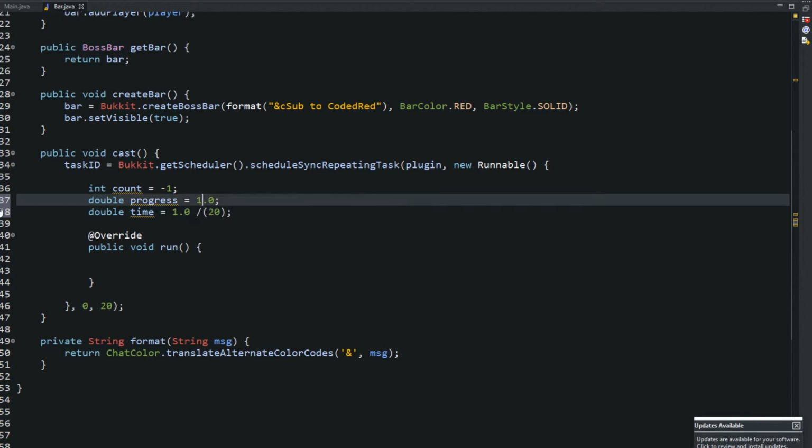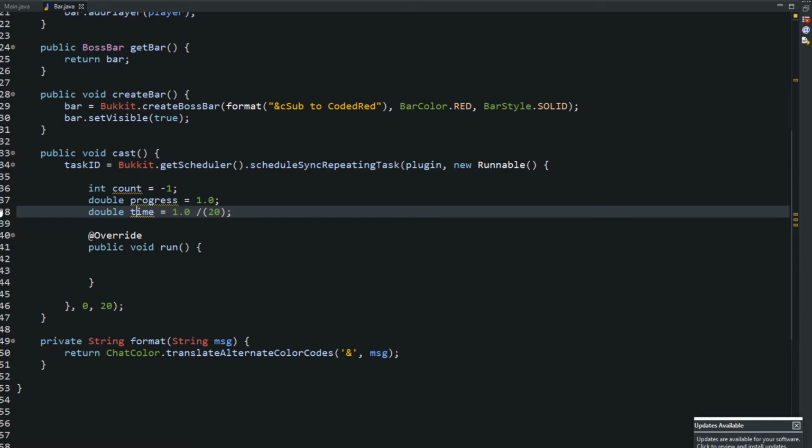So what is progress? What is time? The boss bar runs on a progress, and the progress goes from a scale of 0 to 1.0. It's sort of similar to health. If you put above 1.0, you'll get an error. So it has to be between 0 and 1.0. 1.0 being the bar is max, 0 being the bar is empty. Now, what am I saying with time?